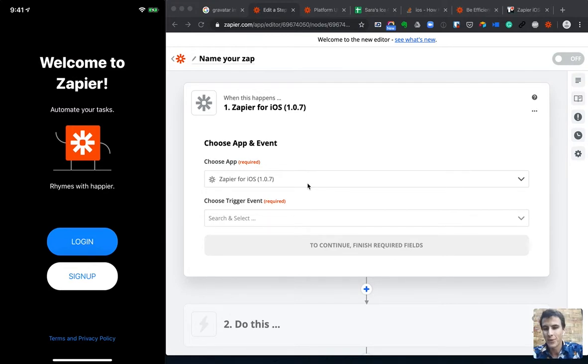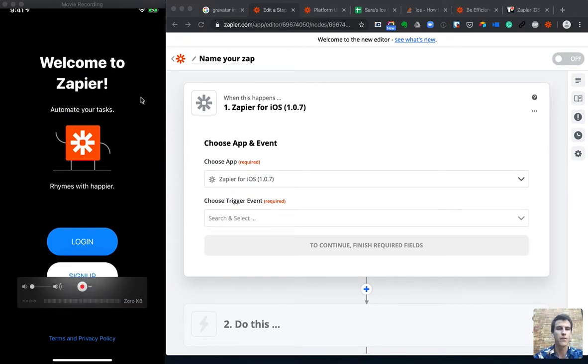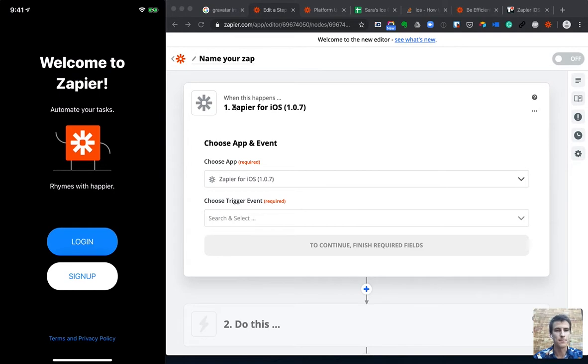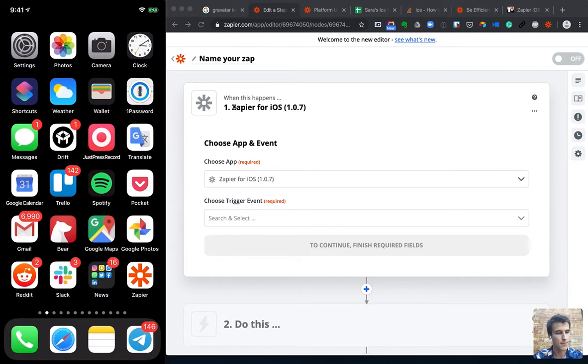Hey, I want to give an update on where we are with the Zapier for iOS app. I got it running here on the left with my iPhone mirrored. This is the app.